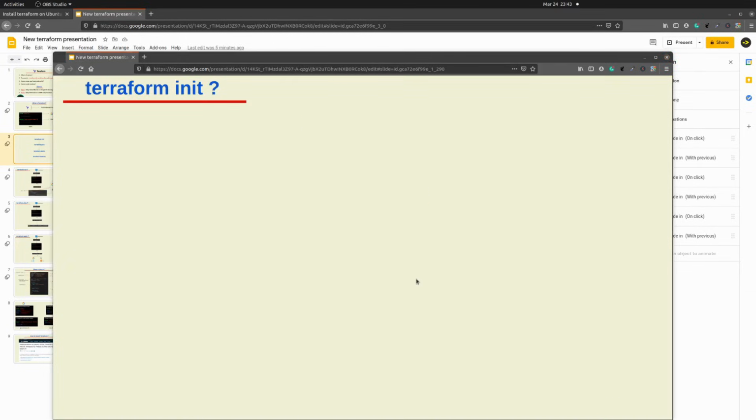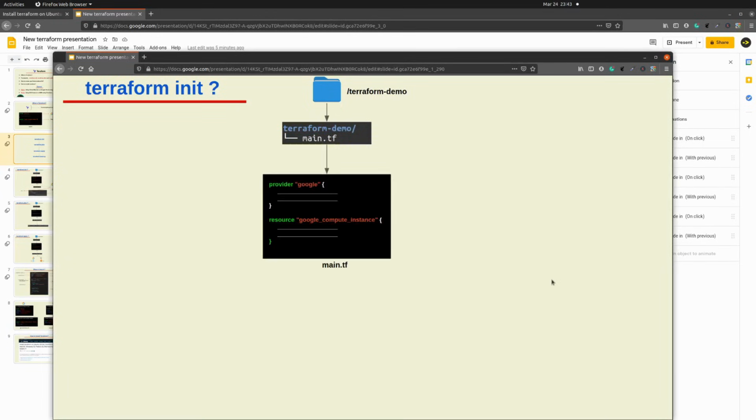Starting with our first command, that is Terraform init. Suppose you have a directory Terraform demo on your local system or desktop, and inside that directory you have a file that is main.tf. And this is the code snippet where we have specified the provider and the resource. Don't worry, we are going to look at the complete actual Terraform file in a later session.